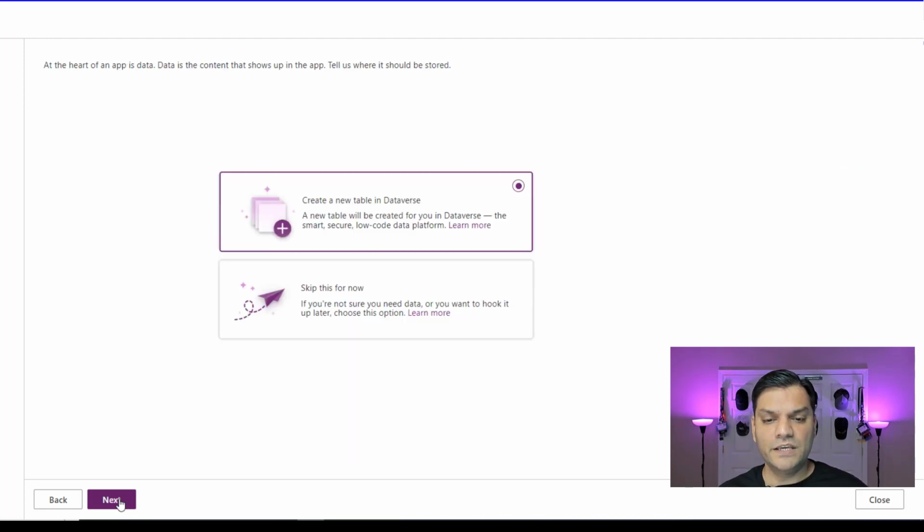Next, I'll come in over here and I've got two options. You've gone ahead and selected the form, you drew the form, and you've got the front end form ready. Now let's focus your attention on the data source.